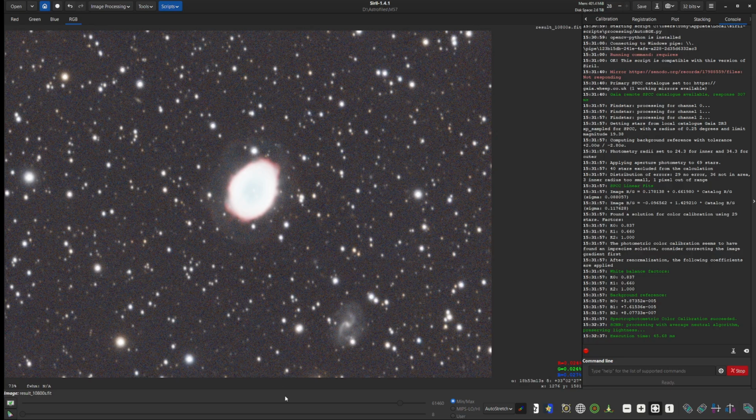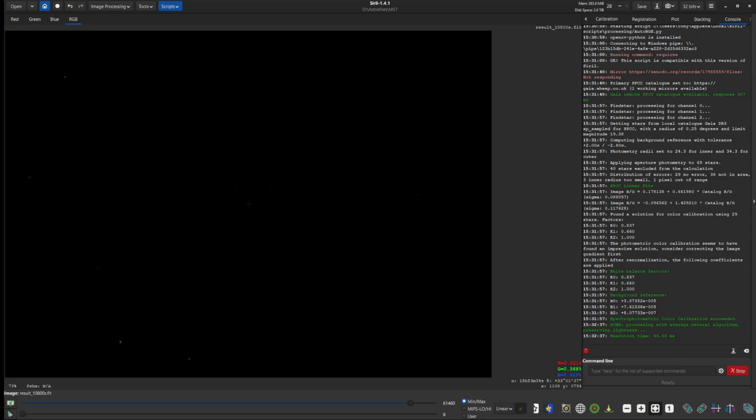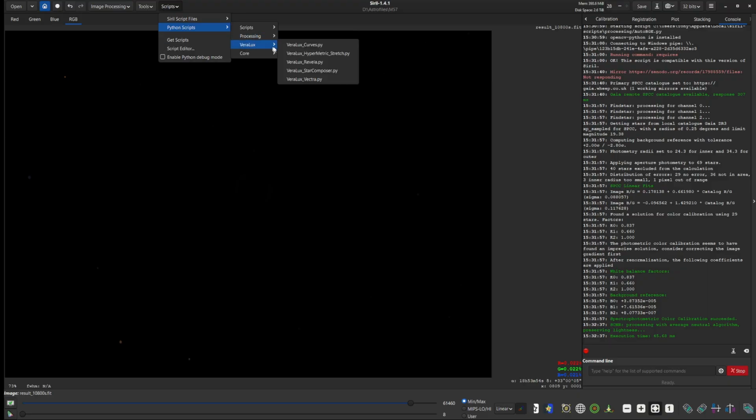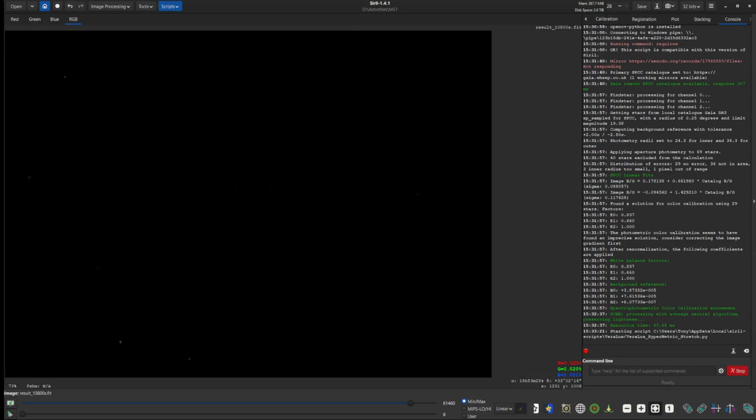Now, the next thing I'm going to do is unique to this capture and the capture conditions. This is what I found with this particular image. Your experience may be different. And so first of all, I'm going to go into auto stretch, and I'm going to select linear. And so now you're looking at the image with no stretching taking place at all. I'm going to go into scripts, Python scripts, and then VeraLux, and use the VeraLux hypermetric stretch script. I'm going to run the script.